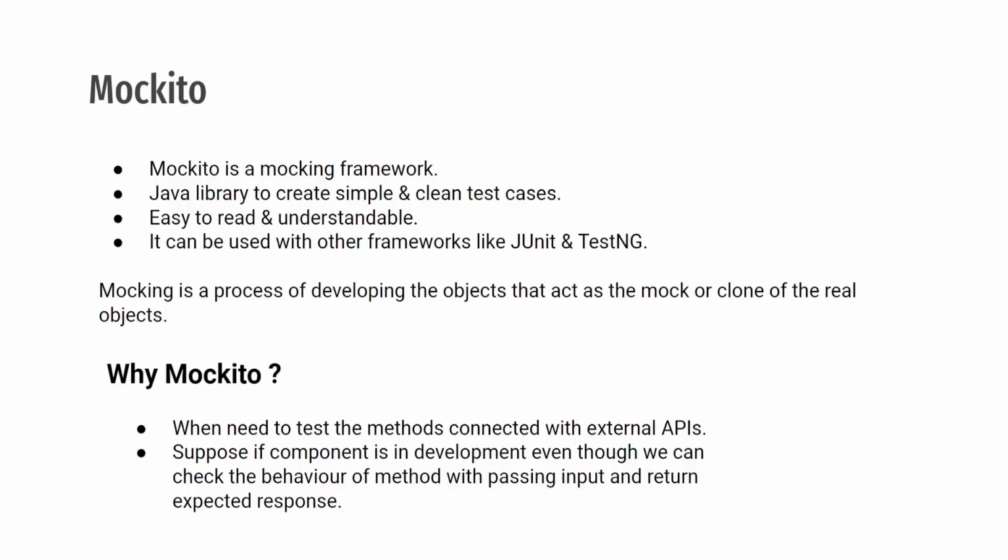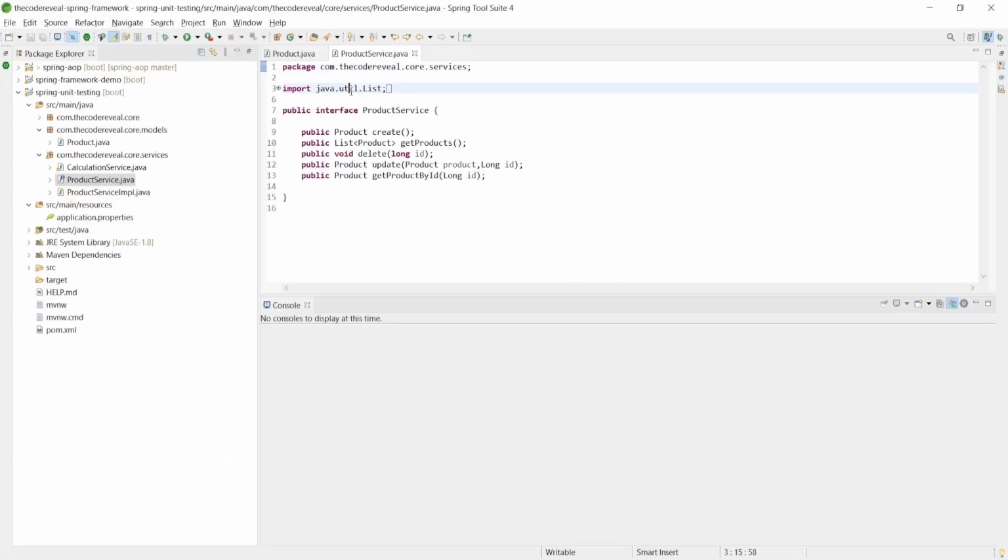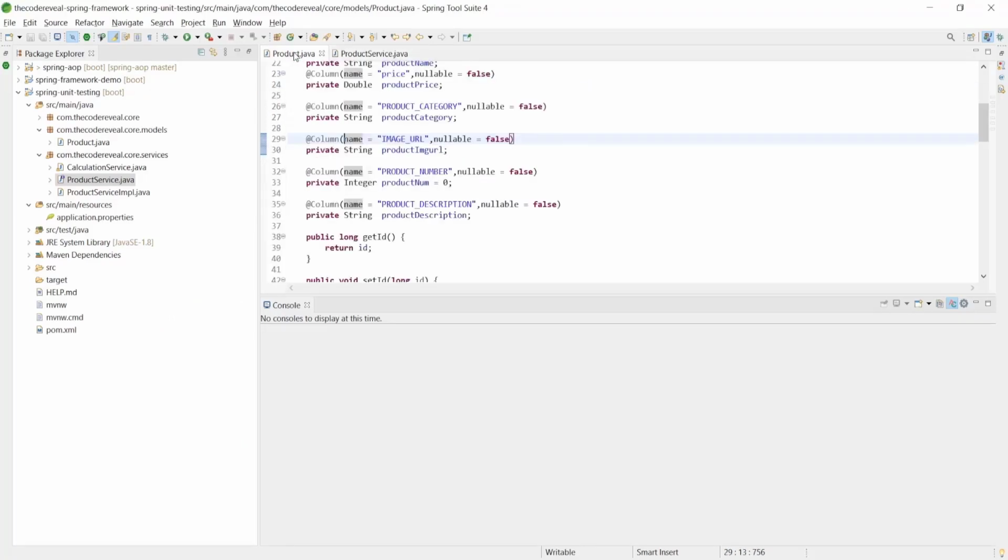Mockito will be helpful when it comes to testing a component that is under development, or even if the development is already completed and it may be connected to any external services. So we can pass the input for what exactly it has to do. We'll see it in detail with an example. We can combine it with JUnit. So in the next couple of examples, we'll see how we can use Mockito with JUnit and write easy and understandable test cases.